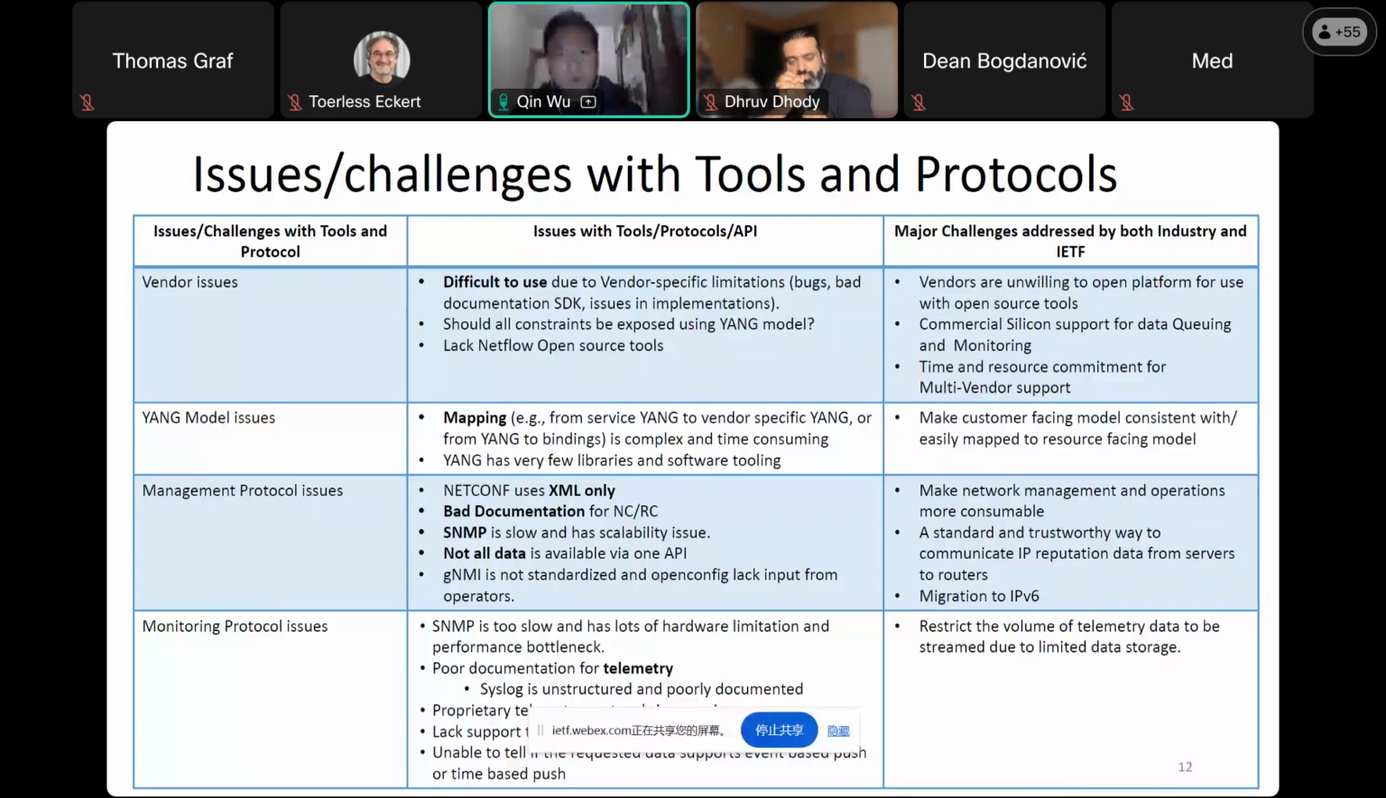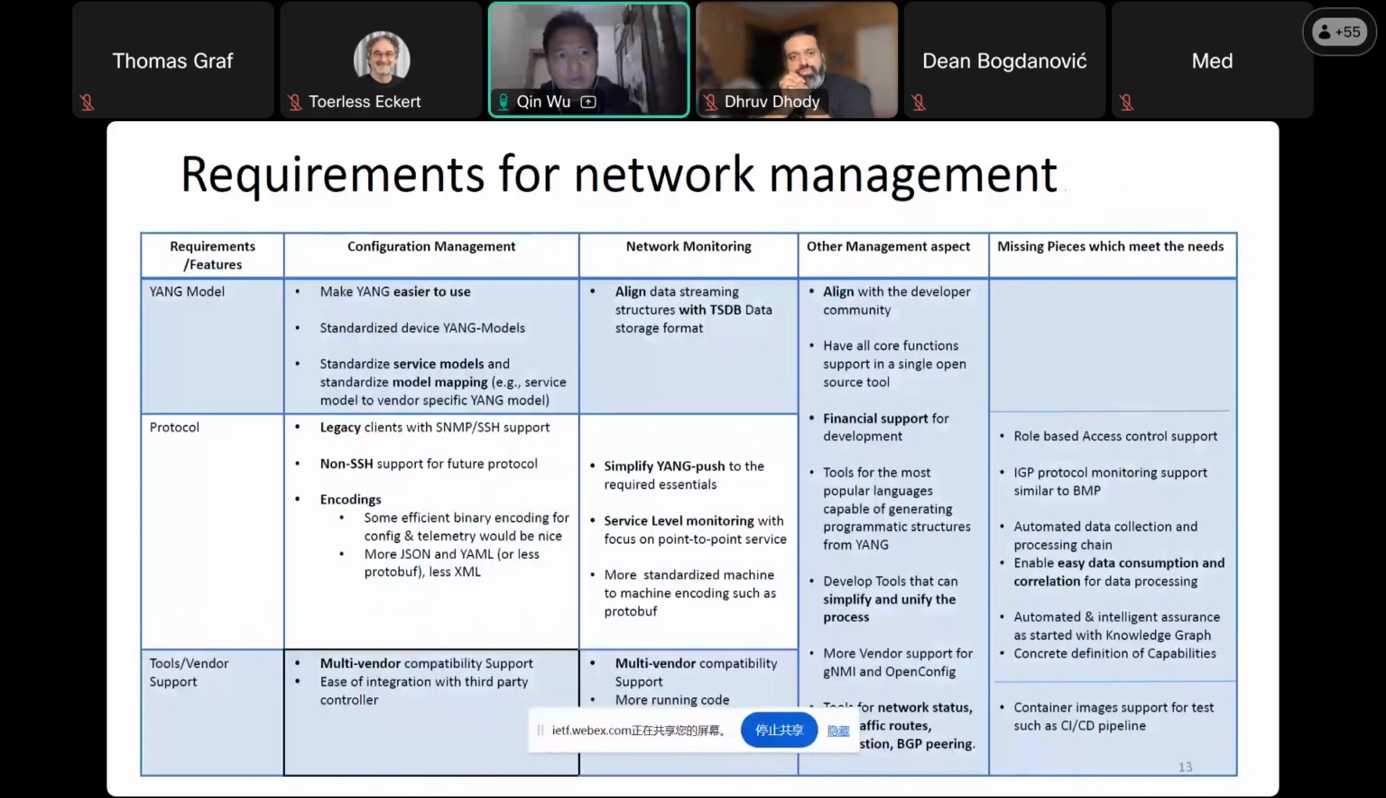And to summarize the requirements for network management, this also can be broken down into 3 categories: YANG model requirements, protocol requirements, and tools vendor support requirements. And these requirements mix lower level requirements and higher level strategic requirements. For protocol, these can be broken down into configuration management and network monitoring.